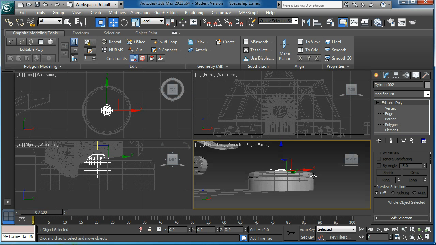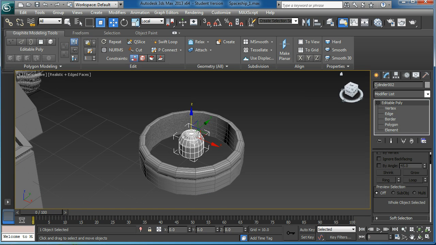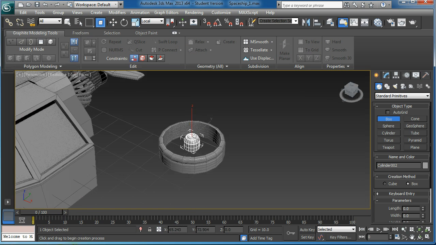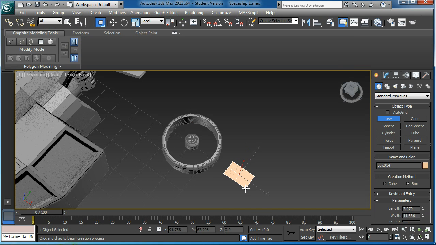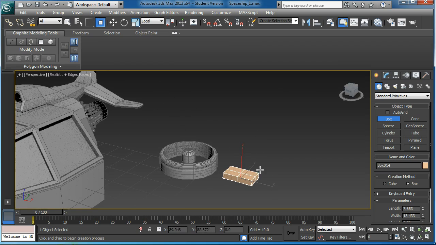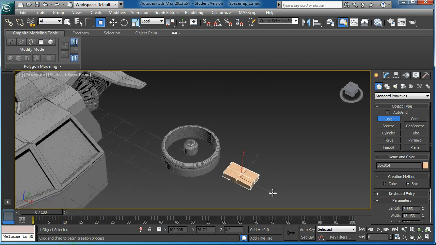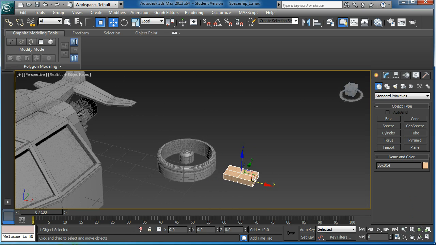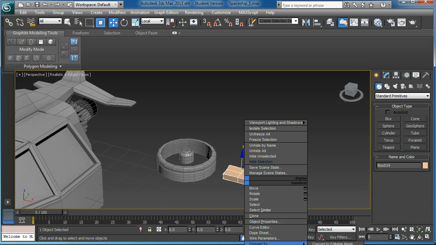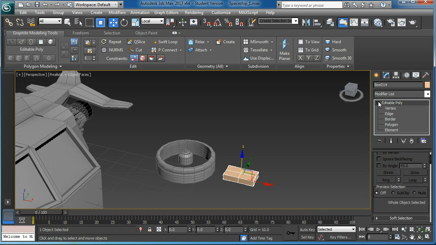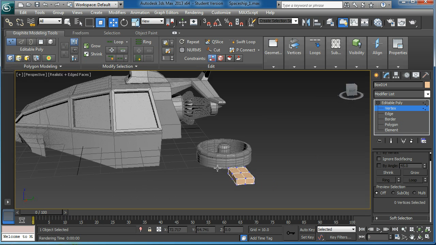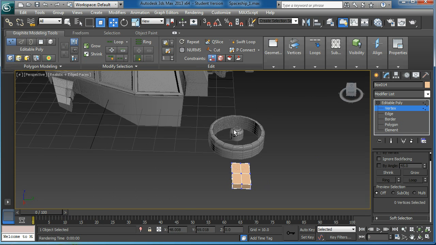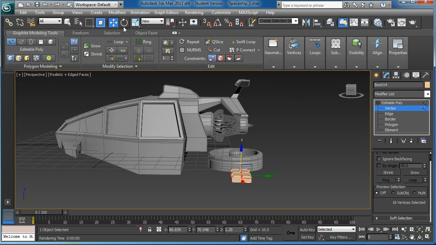Here we go. Then I'm going to create another box. Create a box. Then what I'll do, convert this one to editable poly. Scale it down.